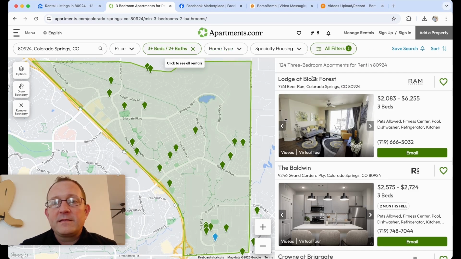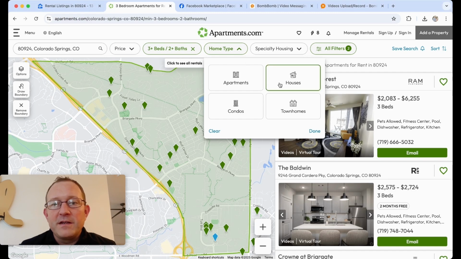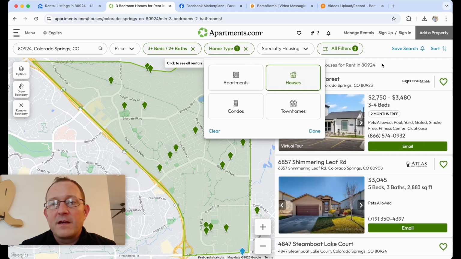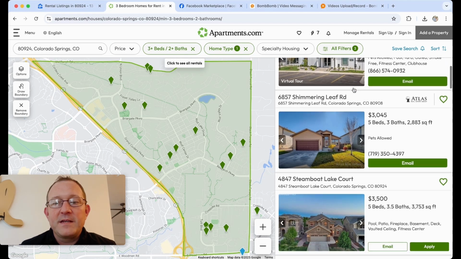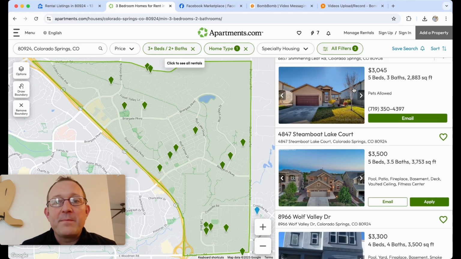And in this case, it says there are 124 3-bedroom apartments for rent.com. So it didn't really filter out all the apartments just yet, houses. I see what I did. I deselected it. Anyway, it says 94 3-bedroom houses for rent here. So more is clearly popping up on this particular website than on Zillow.